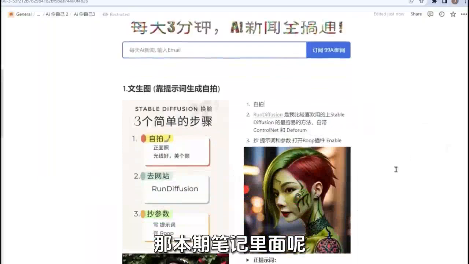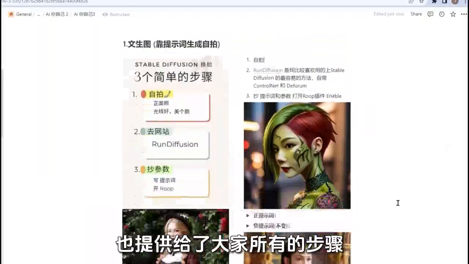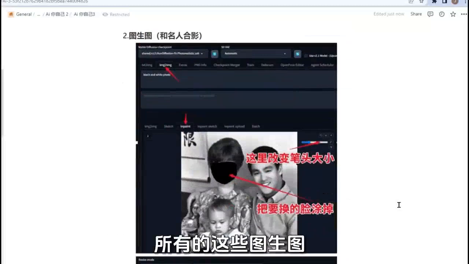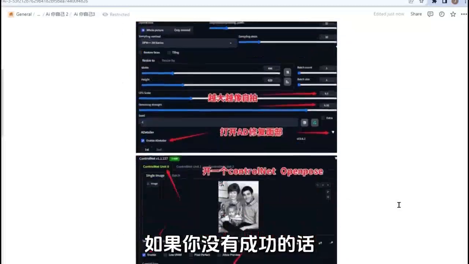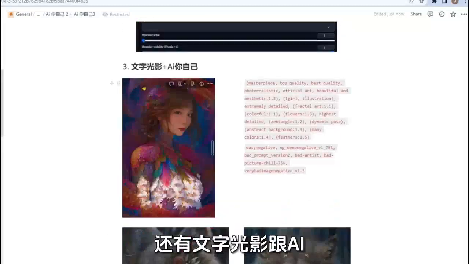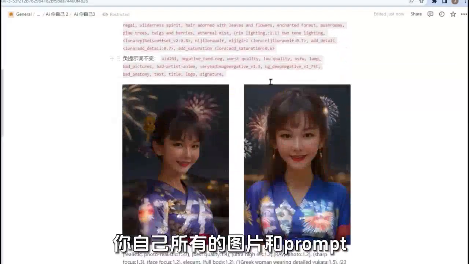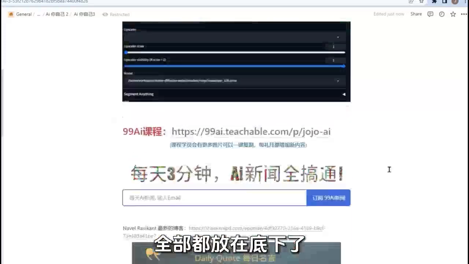In the notes of this issue, all the steps are also provided to everyone. If not, just take a look at all these pictures. If you are not successful, look at it again, as well as the text, light and shadow, and AI yourself. All the pictures and prompts are placed below.